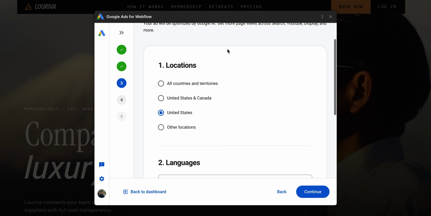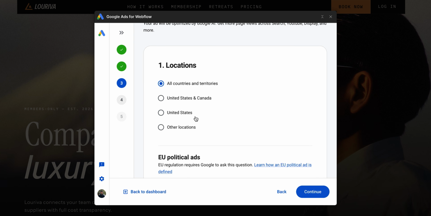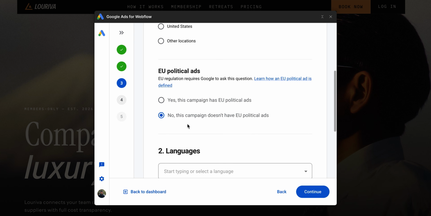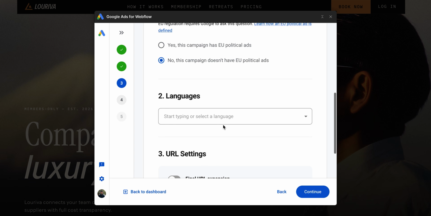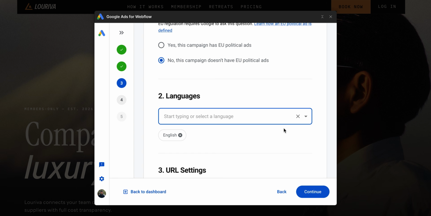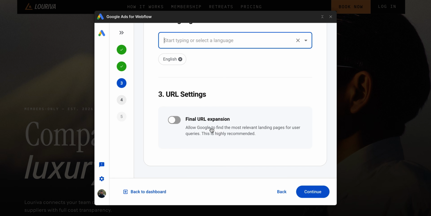Few options here. It's all depending on your company and your strategy what you put here. For us, we're a global company, so we'll choose this one here. There's an EU political ads option here required by Google for EU compliance. For most campaigns, you'll select no and move on. Languages, let's select English. And we'll allow the URL expansion. Let's continue to set our budget.